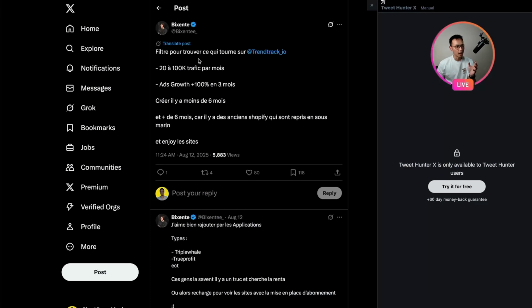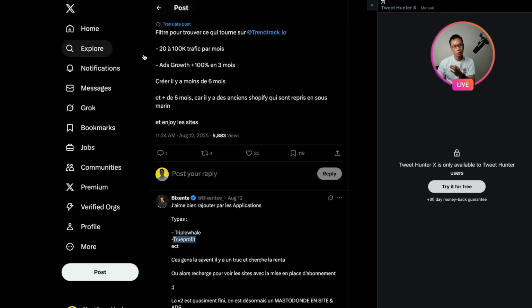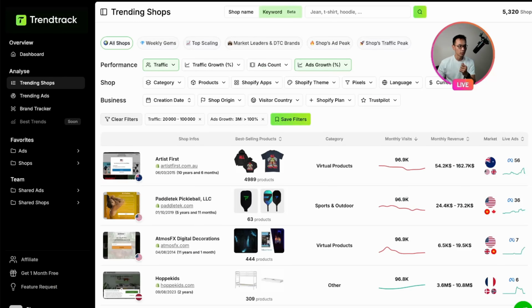Next, on X here you have Arbishante, one of the founders of TrendTrack, who shares one of his favorite filters with around 34,000 in monthly traffic and an ad creation growth of over 100% over 3 months. And he also points out that it's not a bad idea to apply filters to the Shopify apps used by stores like Triple Whale or True Profit, because generally these are stores that really generate significant revenue and pay close attention to their profits and accounting, so they're also high potential stores.